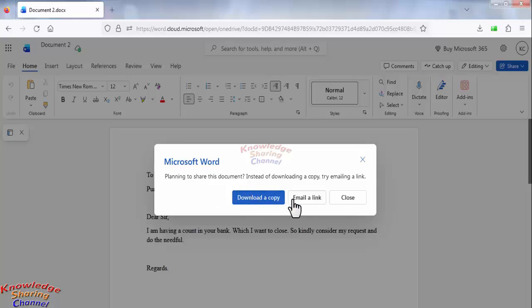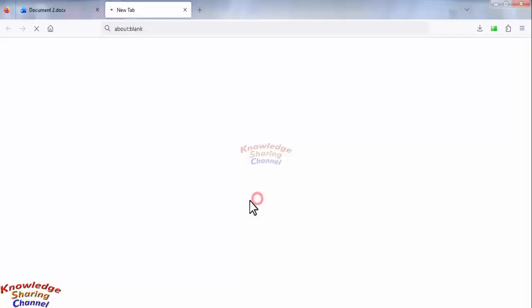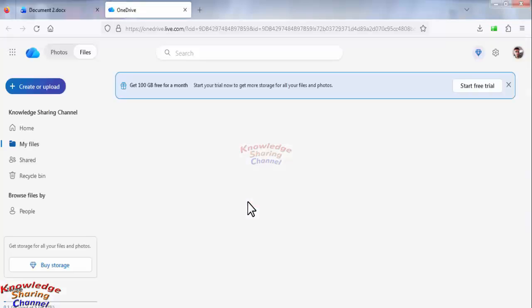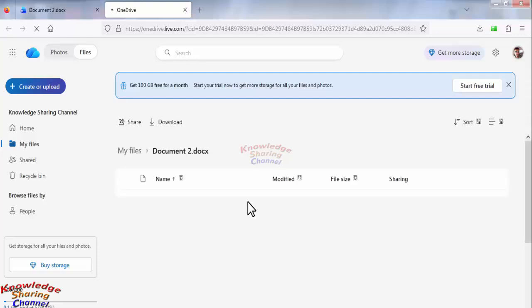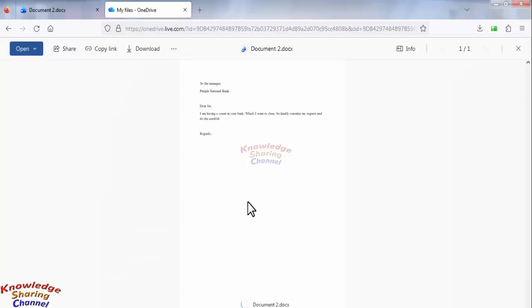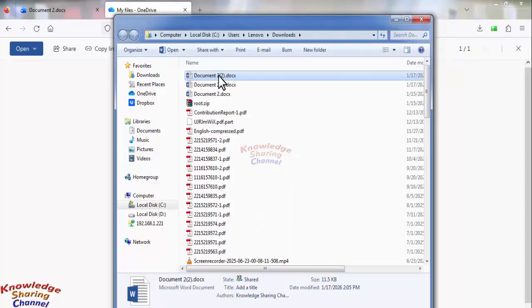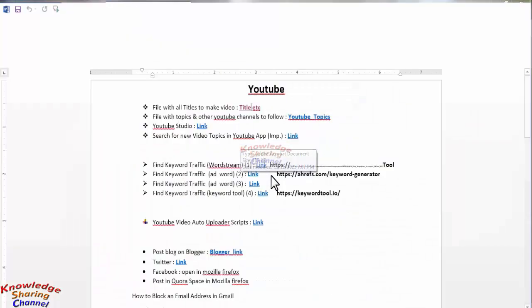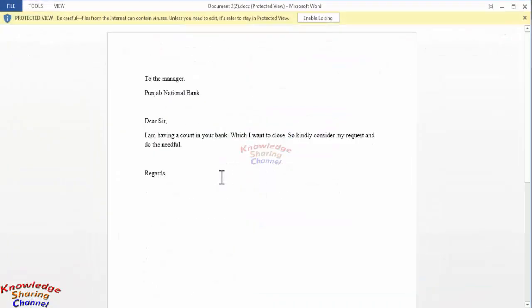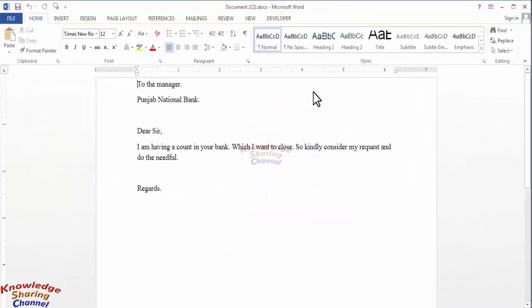You can also share this file in email as a link, but we need to download a copy of this file on our computer. So I will click on download a copy. Now here click on download. Now our Word document is downloaded on our computer. So you can save this on your computer.